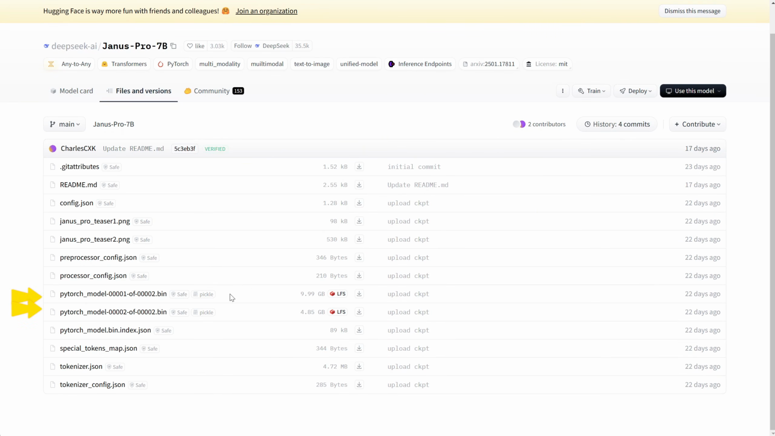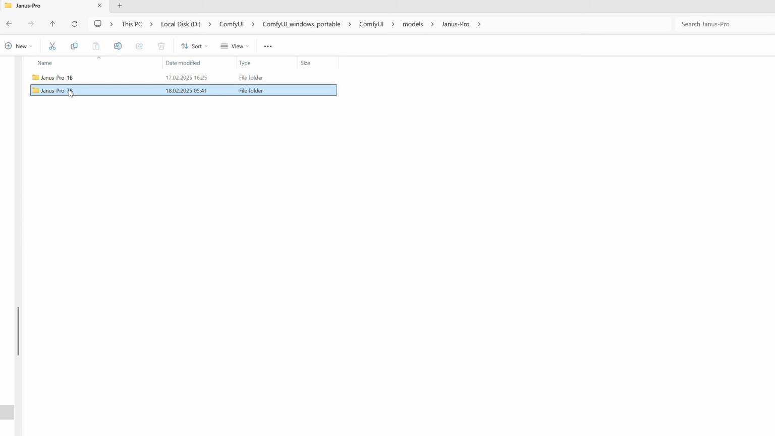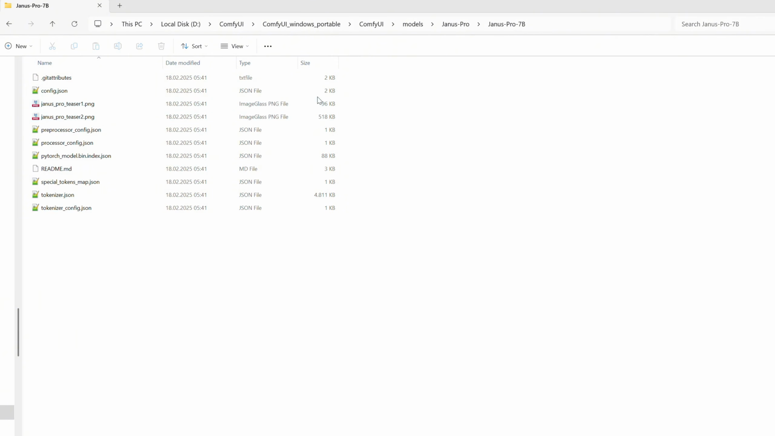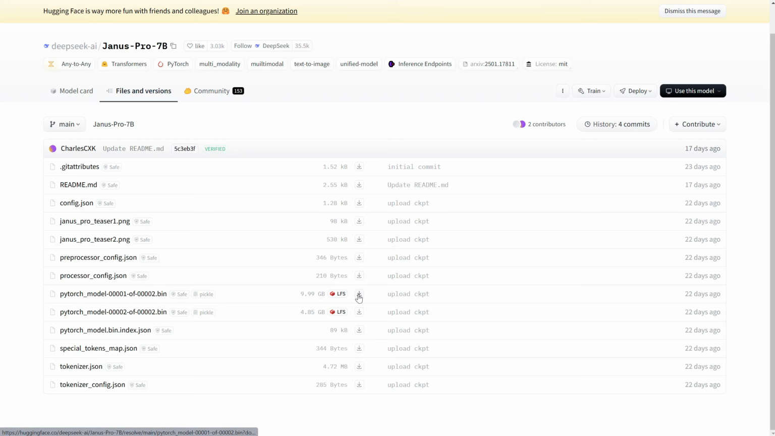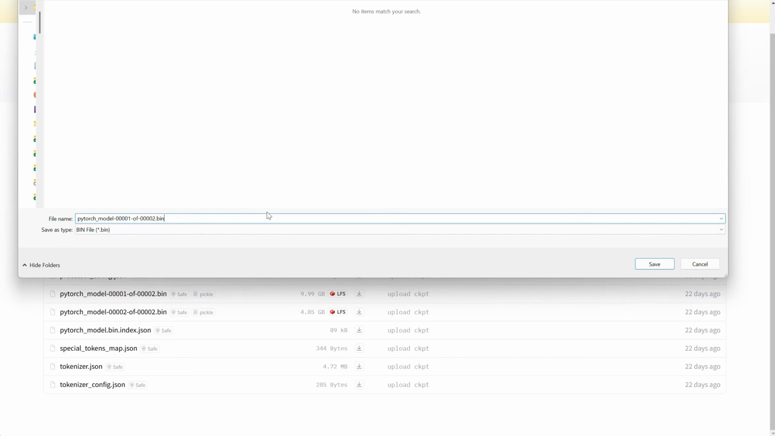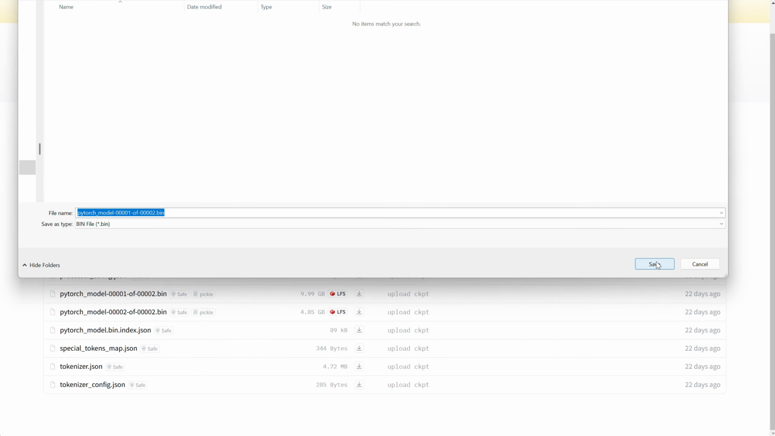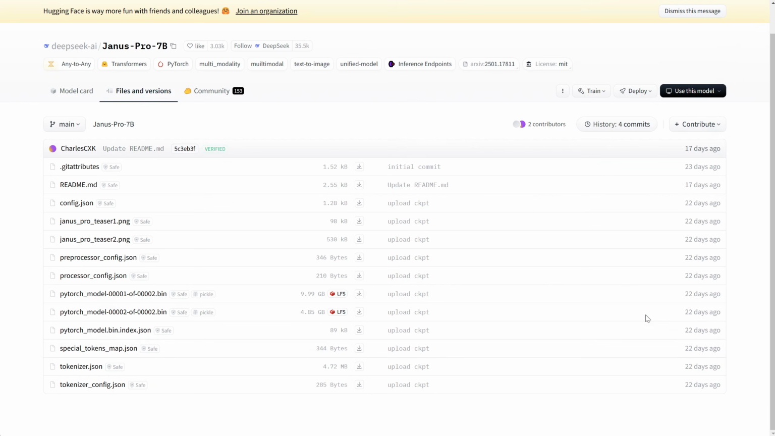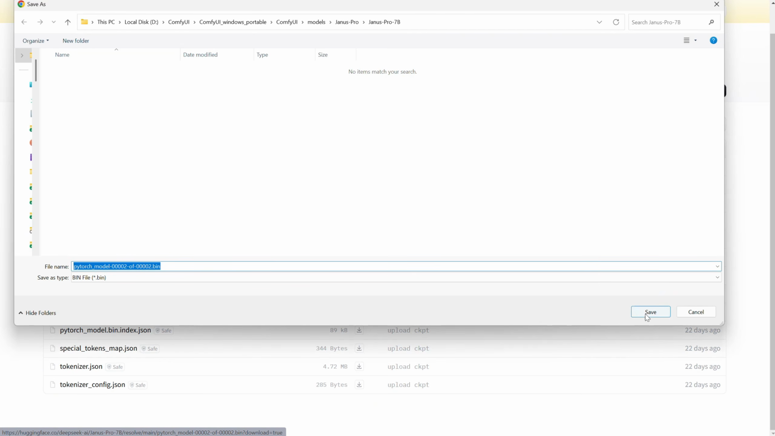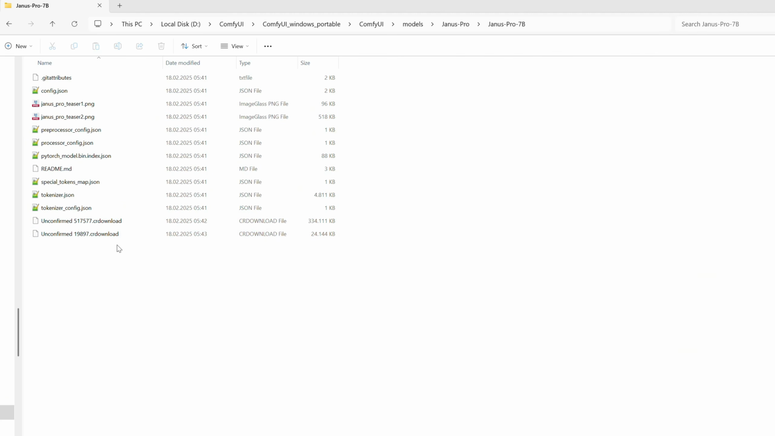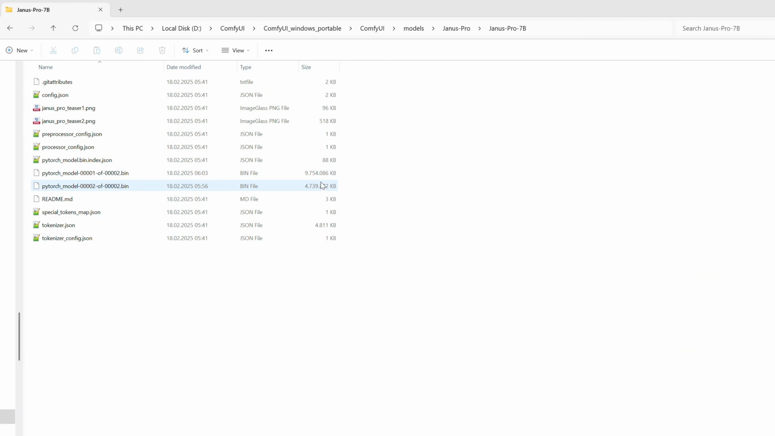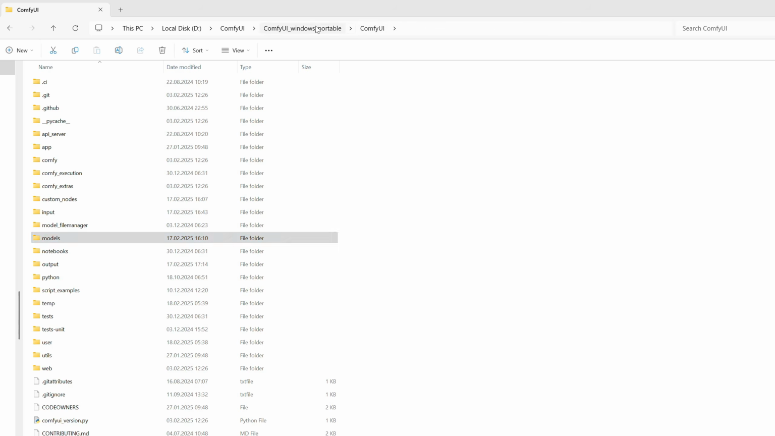There are two parts, 1 and 2. We need to place them in the folder that was created when I ran the clone command. As you can see, we have all the files except those two parts. I can copy the path from here, click on the download button, and paste the path into the file name. When I click Save, it will navigate to that path, and now I can save the model. I repeat the process for the second part, which is smaller. Wait for them to download since they are pretty big. Now I have both of them here, so now I can start ComfyUI again and give it a test.